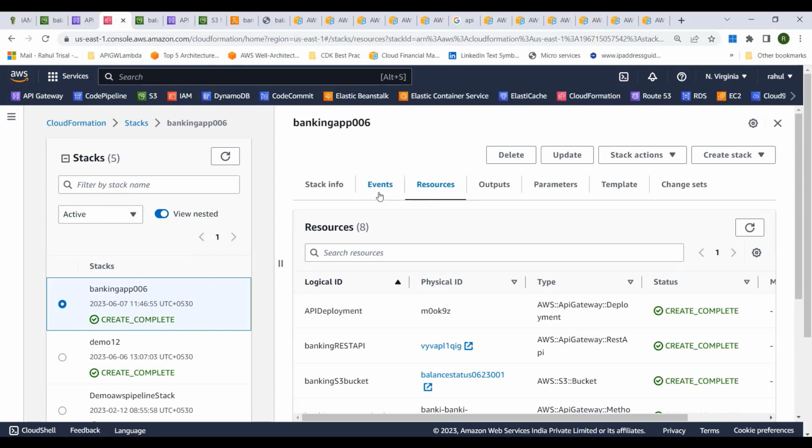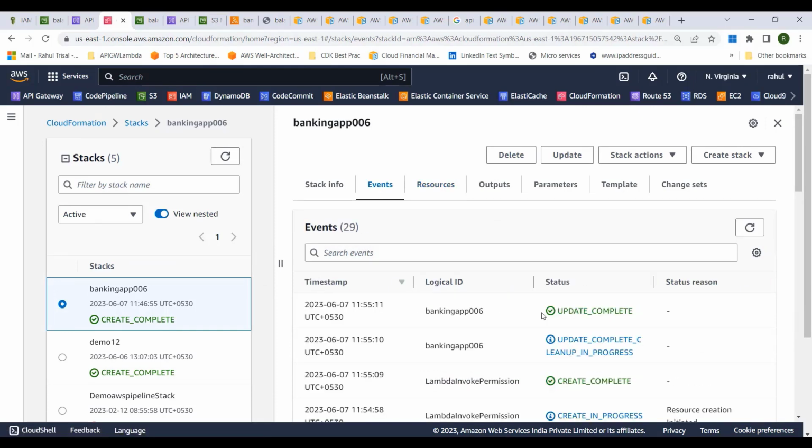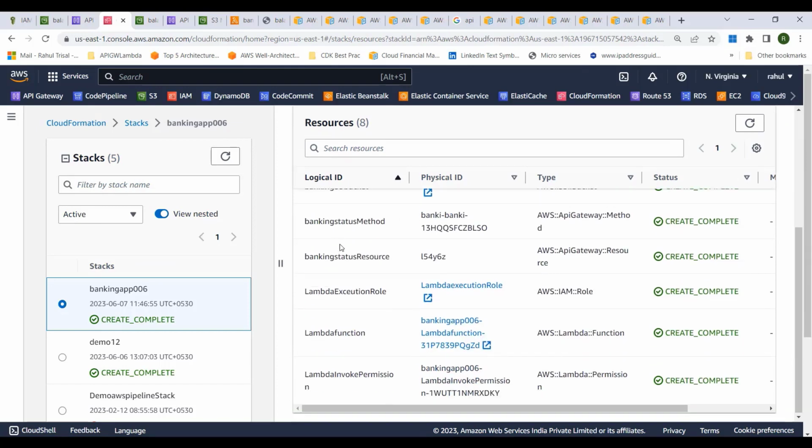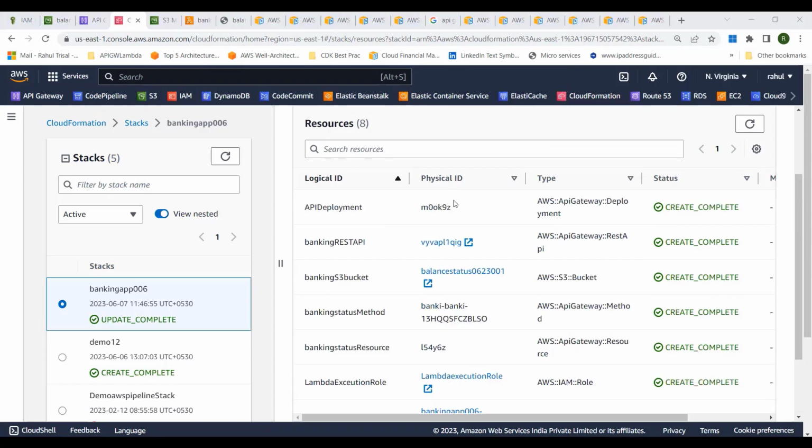Okay, now let's see. It seems create complete. Its update is complete, so it's created all the resources. And the last thing we were trying to do is the Lambda invoke permission. So you can see it's complete. So now we can just take a look at the demo. Now that we have created the entire stack, we should be able to test it out.